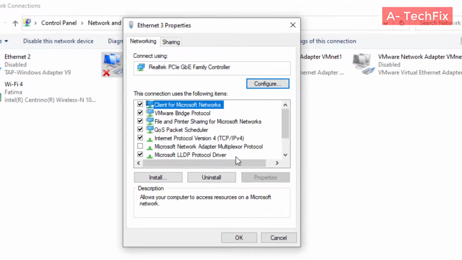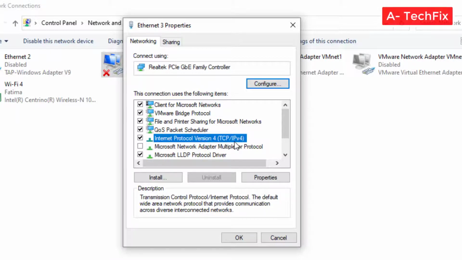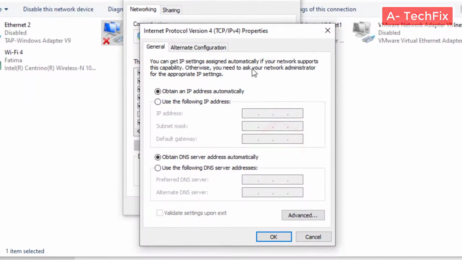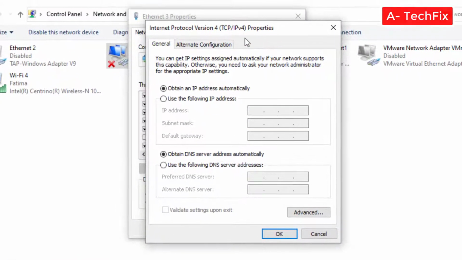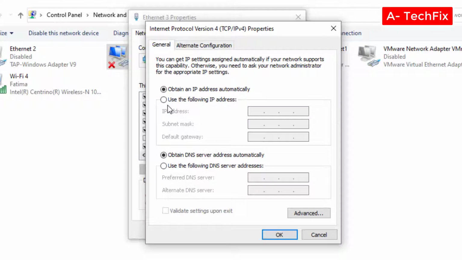Okay, here guys, look at Internet Protocol version 4, that's it. Click properties. Okay guys, here set the second option, check this one, use the following IP address, give your specific IP, as an example 192.168.100.1.